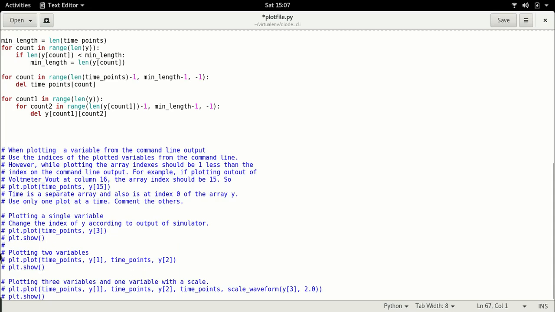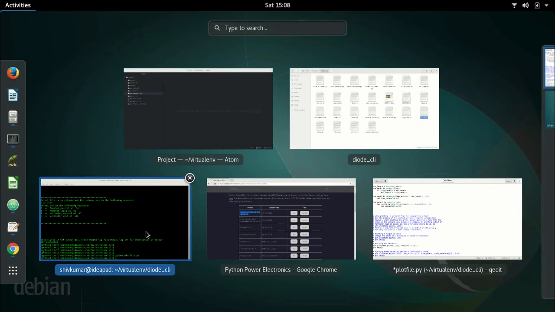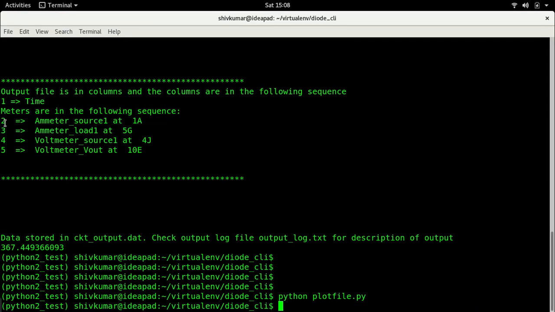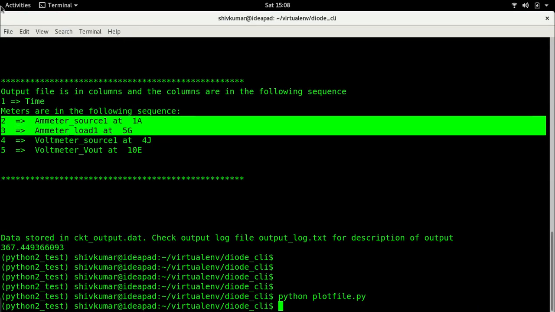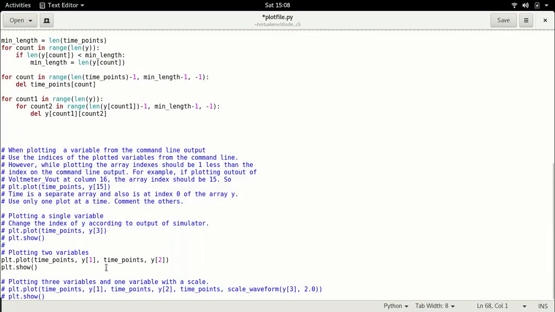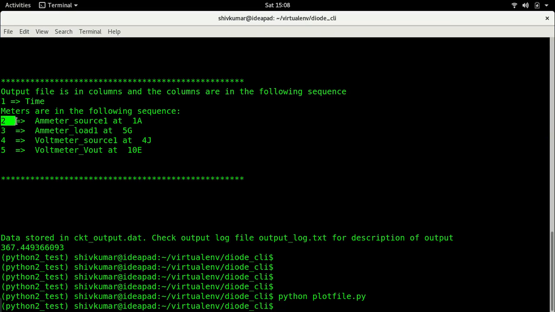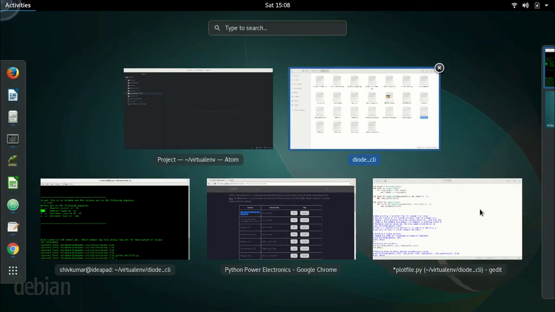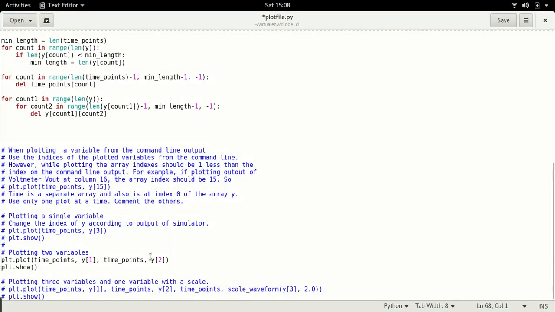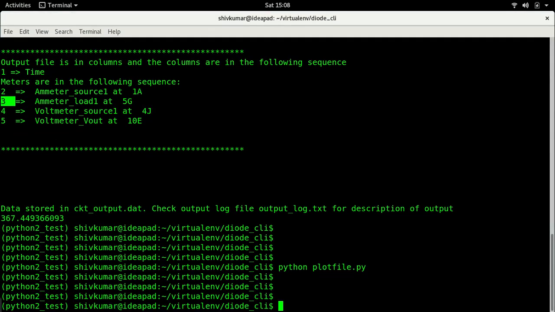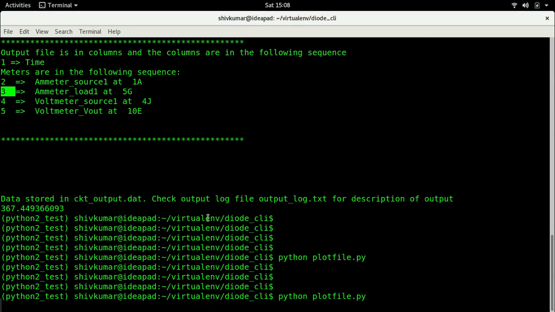So let's come here. This is plotting two variables. If you want to plot two variables, or even for that matter multiple variables, all you have to do is plot it together in this form. So let's go back and check it out. Let me now instead plot the currents. Let me plot current, that is the source current and the load current. So let's come back here. As I said, always check the index. I am plotting number 2 and number 3. Which means I have to plot here the index 1 and 2. And that's exactly as it is. I don't have to change it. So let's come back here and let's run the command again.